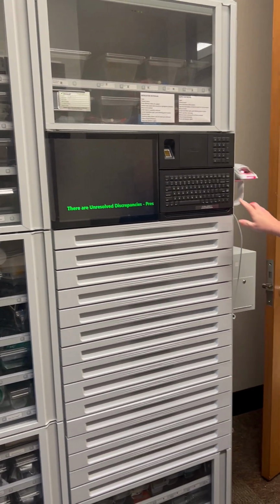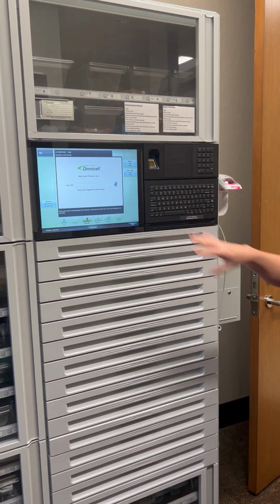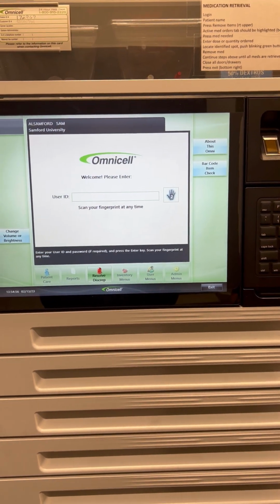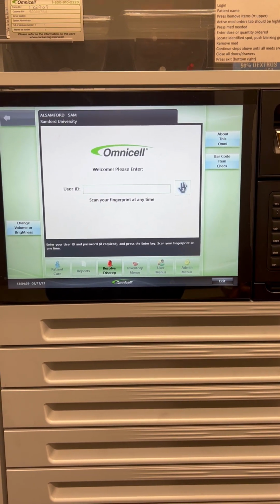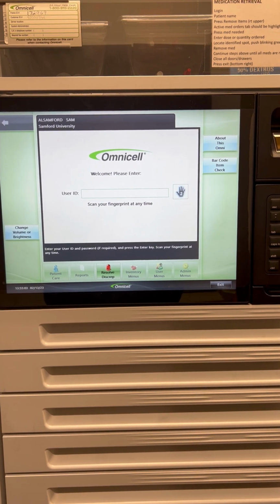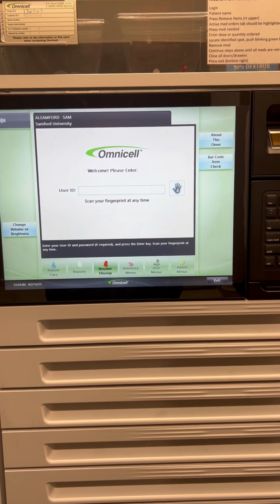The other thing you have is your medication dispensing cabinet. So this is where all of your prescription medicines will be kept. This does not include your plain basic IV fluids. Those will be set out on the counter for your simulation.